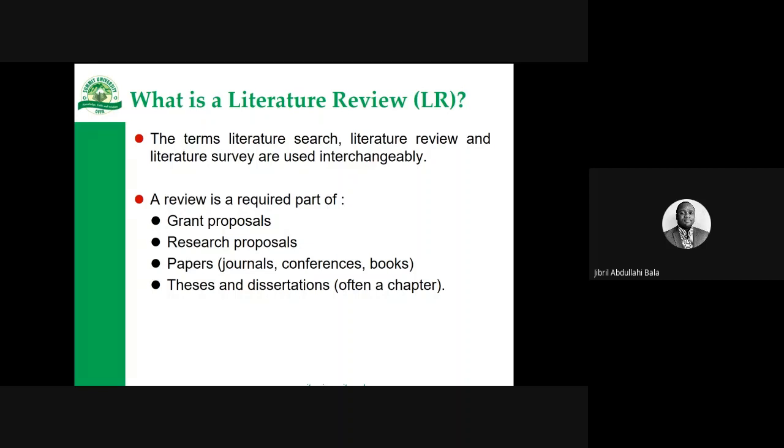It's also required in papers, journals, conferences, book chapters. When you are developing a paper and you are telling people, this is my major contribution, you have to give a justification for that contribution. You have to tell them, this is why I'm contributing, this is what is existing in literature, this is the limitation of what is in literature, and this is where I come in.